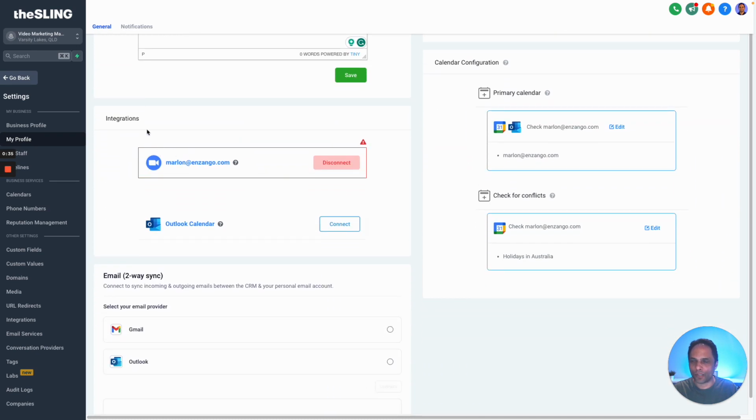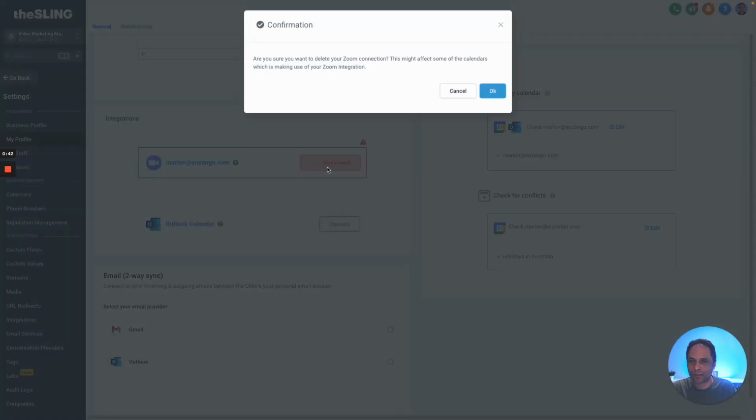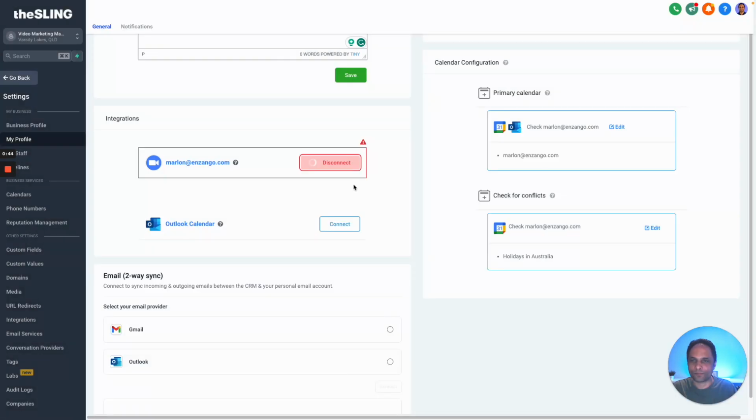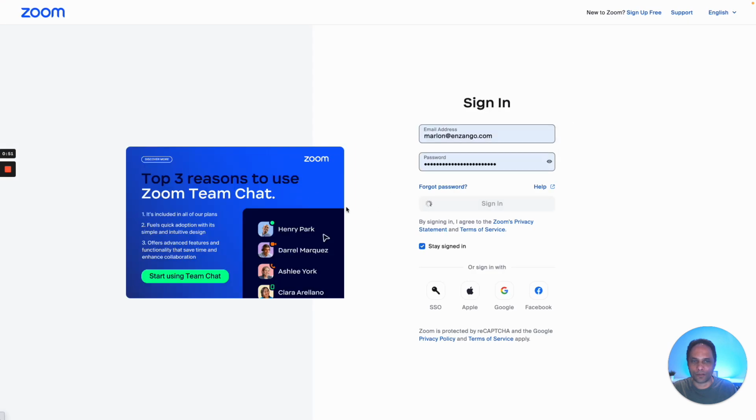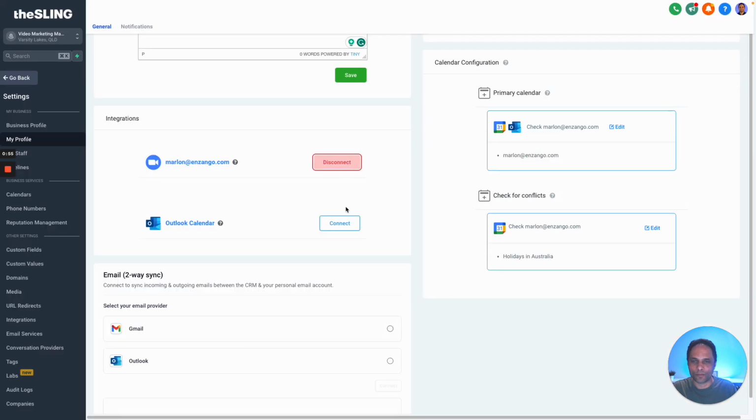You can reintegrate or integrate your Zoom. And you can see here there's an issue with mine at the moment. So I'm going to click disconnect. And then I'm going to reconnect it. You can see we just log in to GoHighLevel. Sorry, to Zoom. And then it says disconnect, which means it's connected. A little bit strange UI there.